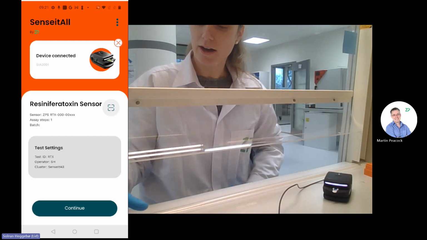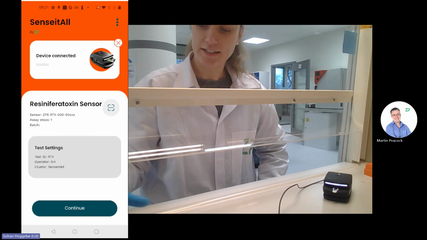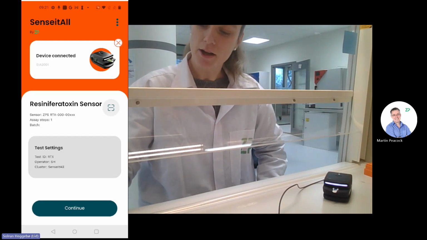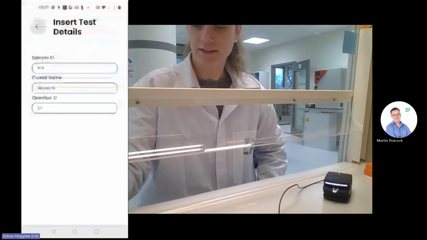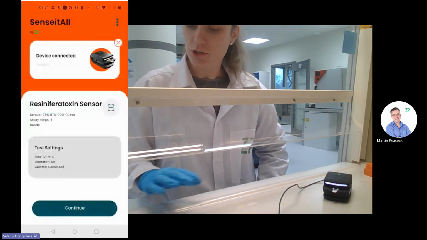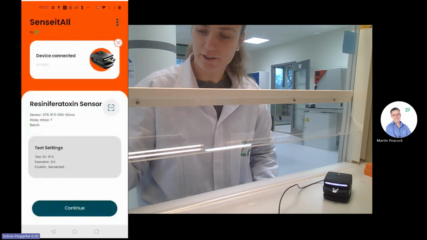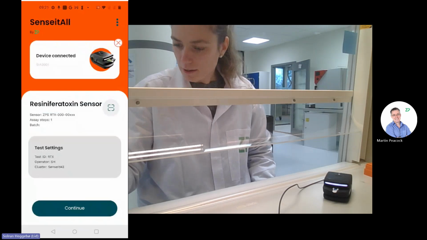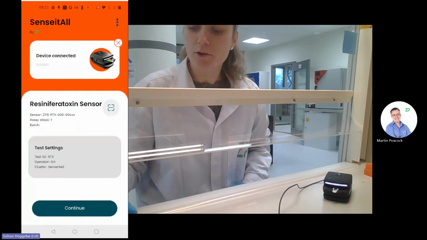So I have already changed the test settings and chosen the assay and everything, but I can go into test settings and change the sample ID, etc. Just so that's easier for me to find the data later on. But I will click continue now that I have everything in order.